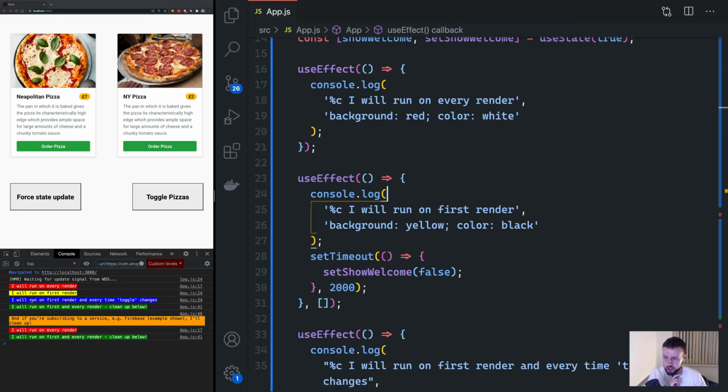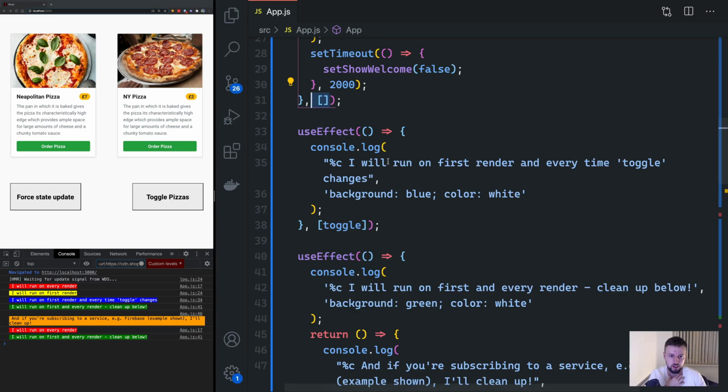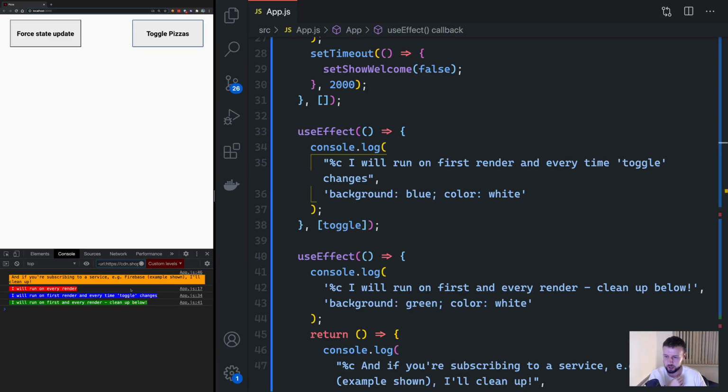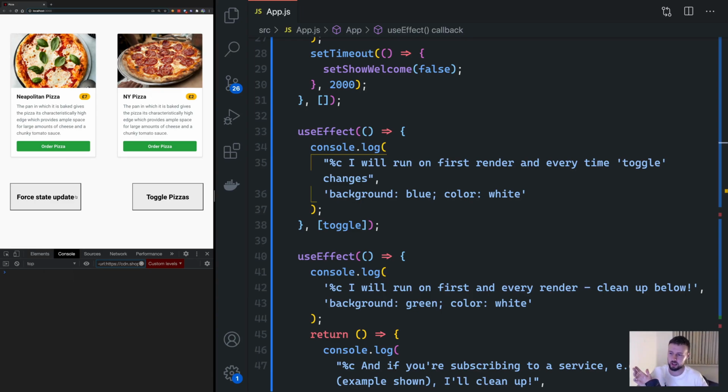So let's see, I will run on first render and every time toggle changes. This one here, I will run on first render, that's right, with the empty array. And this one, I will run on first render and every time toggle changes. So you can see it ran here. Toggle has not changed, but if I hit the toggle, you get the blue one coming through. I hit it again, comes through again. Likewise, one more time, clear that out. And if I just force a generic state update, you will get the I will run on every render because it's going to run on every render, and then I will run on first and every render. That is this one here.